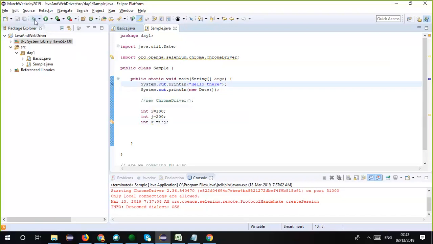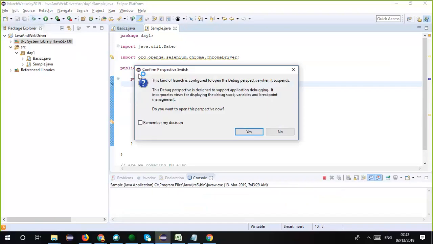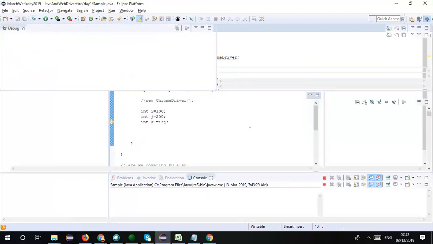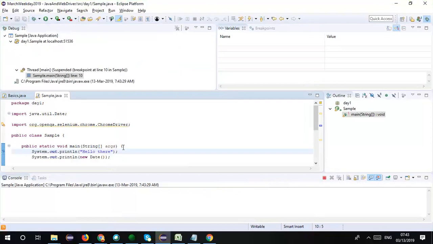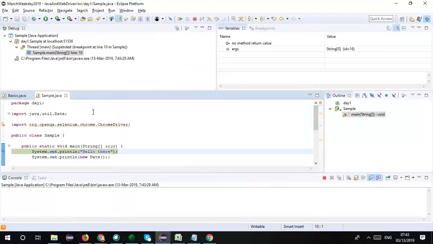Then you click on this debug icon. You click on this and the program will run in the debug mode. Click on yes and the control will stop on this line, and your perspective will change inside Eclipse. The look and feel of Eclipse will change. The green line means that the program has stopped on this line.